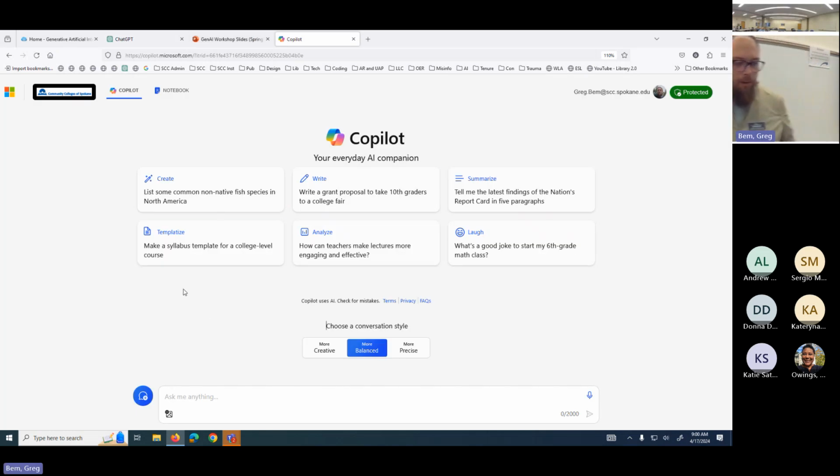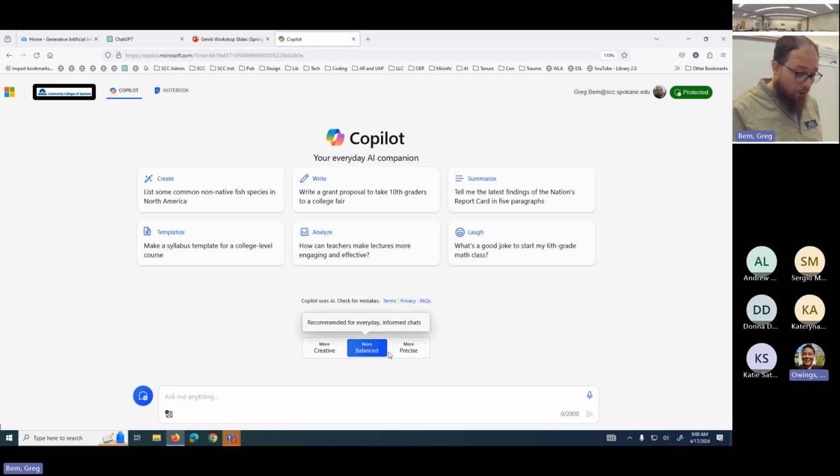So this is Copilot. Copilot, as I mentioned earlier in the presentation, uses GPT, that same LLM as ChatGPT, but this is the Microsoft product. So you're going to notice that it looks kind of the same. It has a general open interface. It has some examples of things you can do with Copilot. One thing that is worth noting is there are 3 categories of use here. There's a creative mode, a balanced mode, and a precise mode.